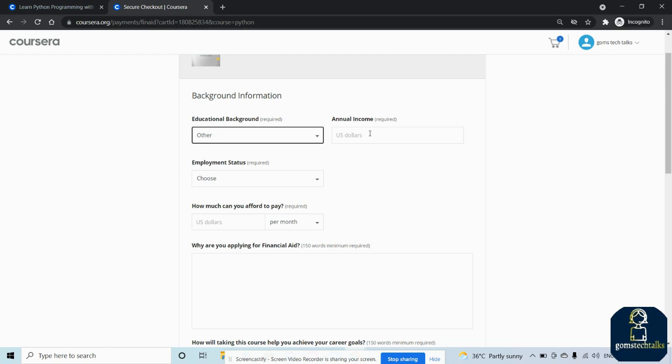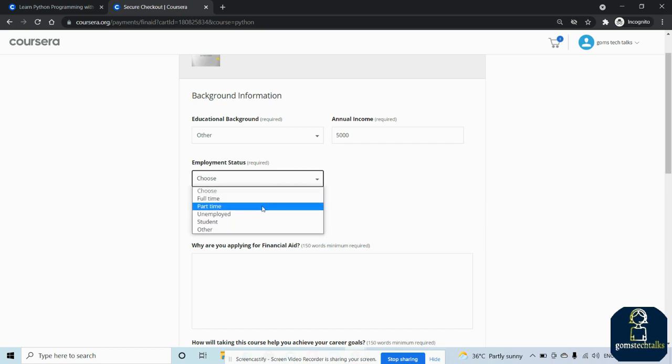Okay, and annual income. If you're a student, probably you'll not be having an annual income. If you're a college student, you can simply click 0. If you are a working professional, you have to convert your annual income into US dollars, and you can type like 2000, $5,000, anything like that. And employment status: full-time, part-time, unemployed, student or other. If you're a student, you can simply click student, or other, you can click other. Whichever is relevant to you, you have to give that.